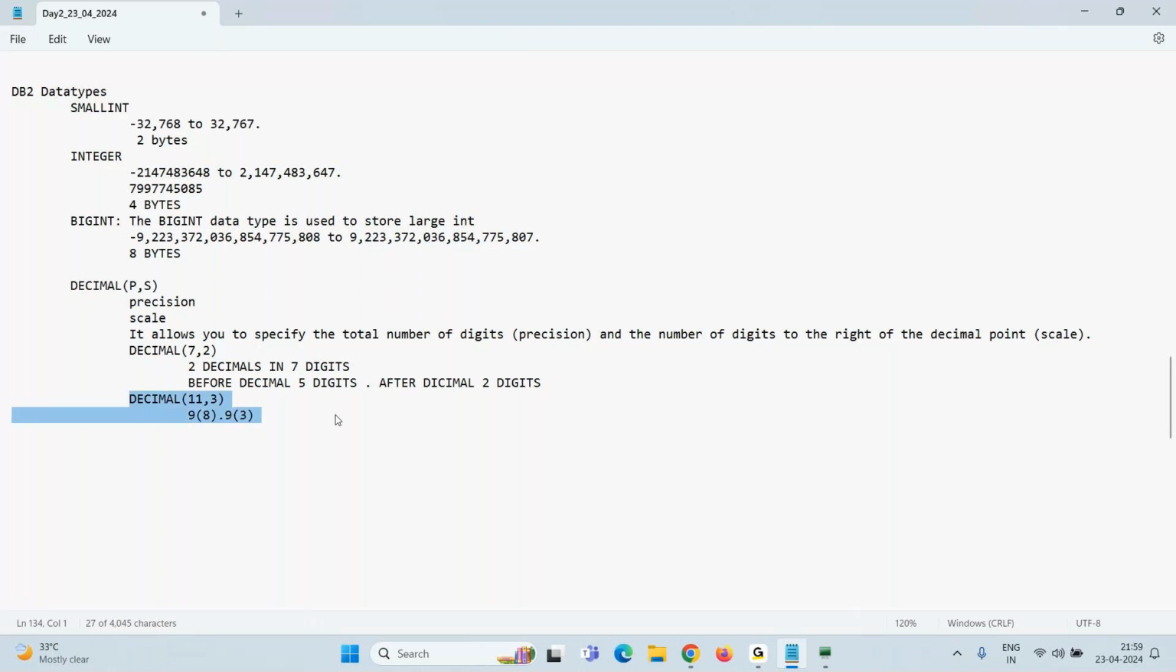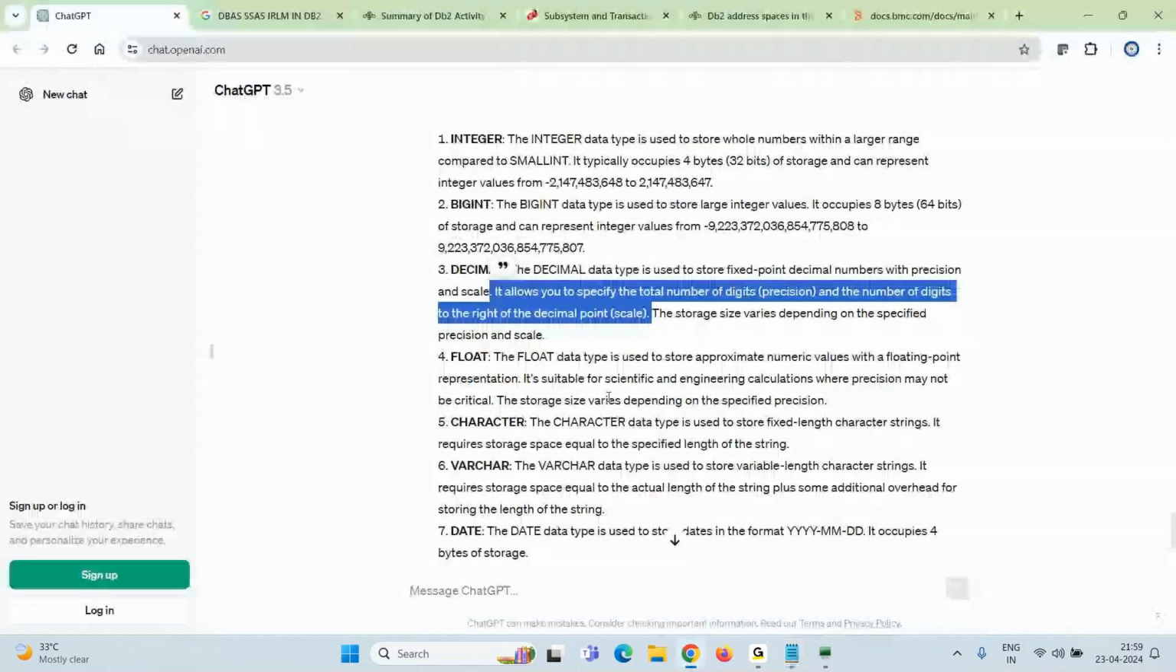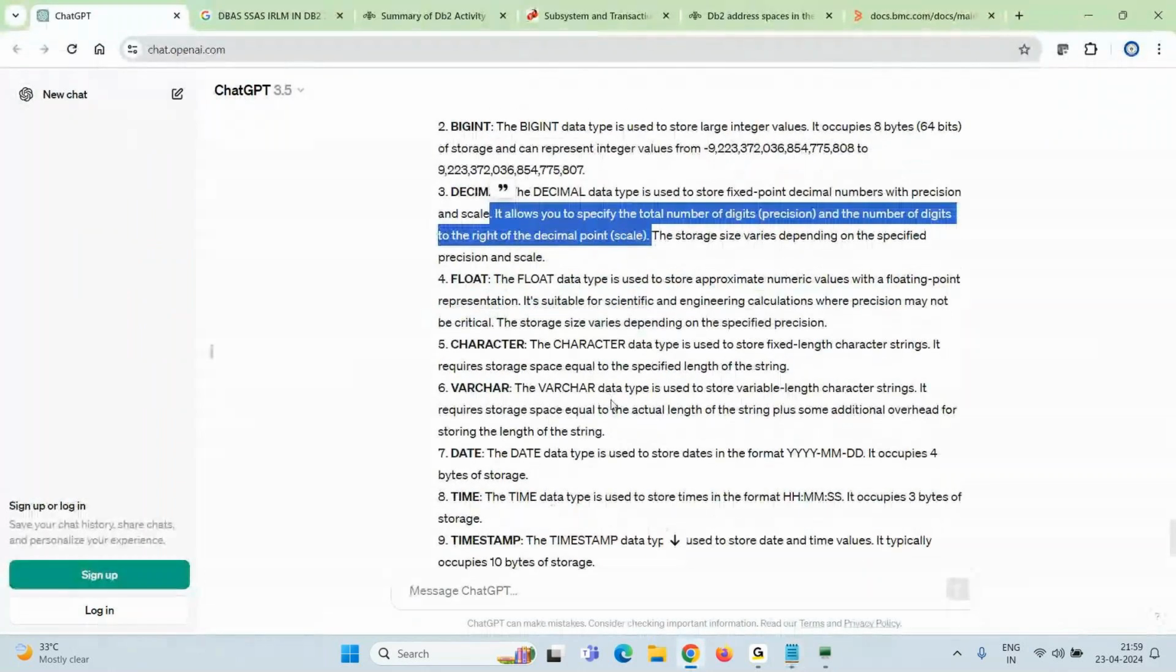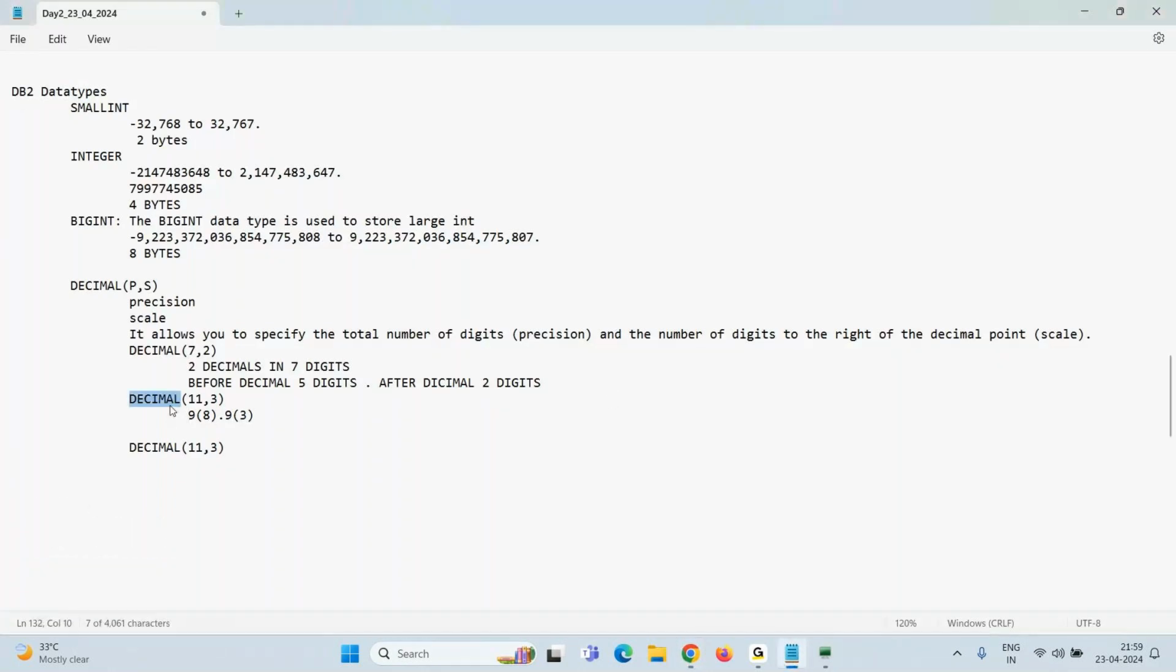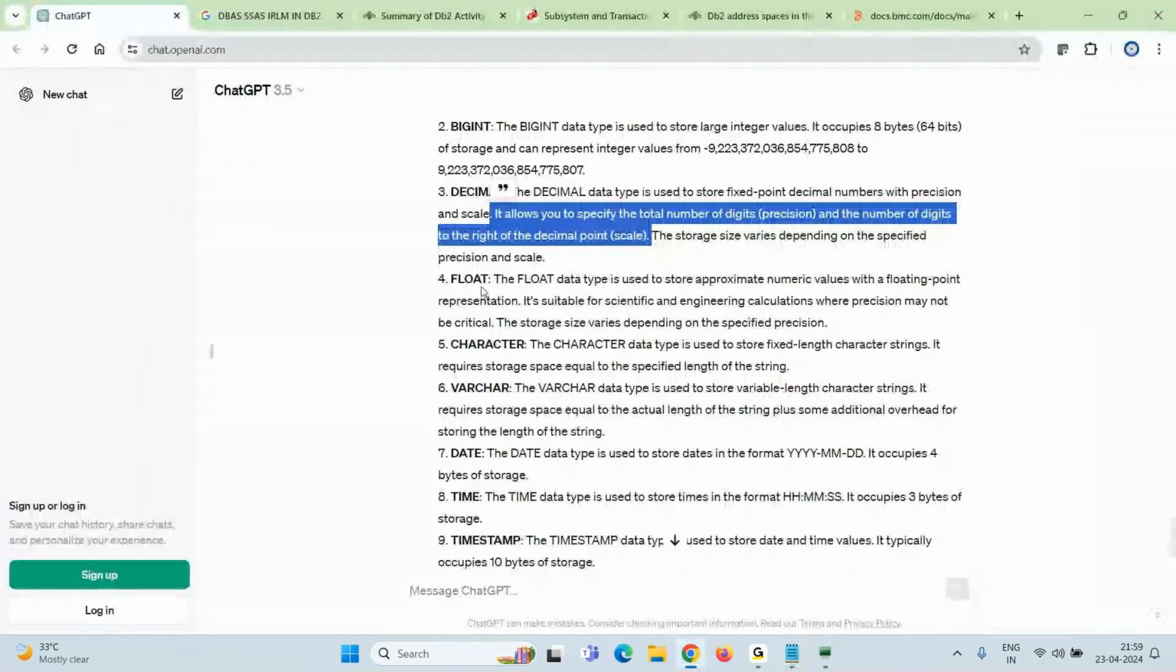Same case with the other one also. We have something called numeric. Same case, there is a slight difference, but more or less the core behavior is the same. Either you can go with decimal, precision and scale, or numeric. The next one is character.